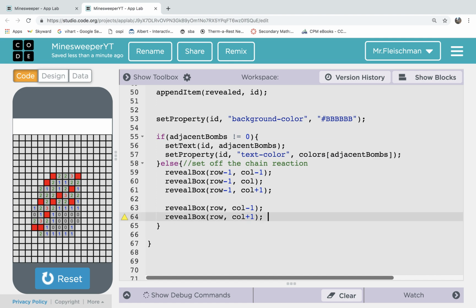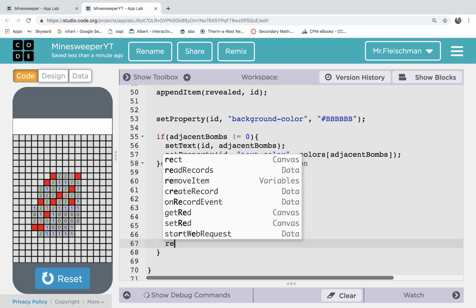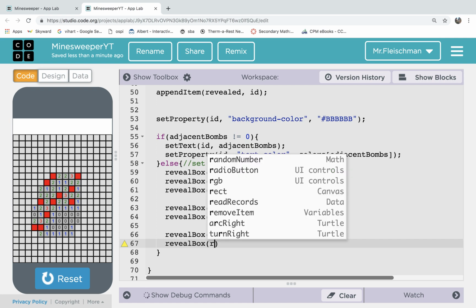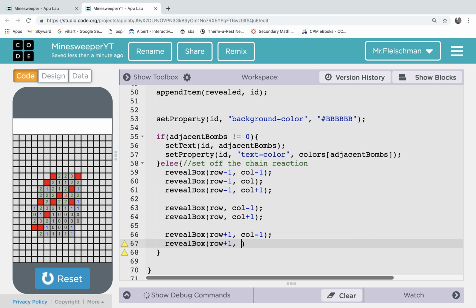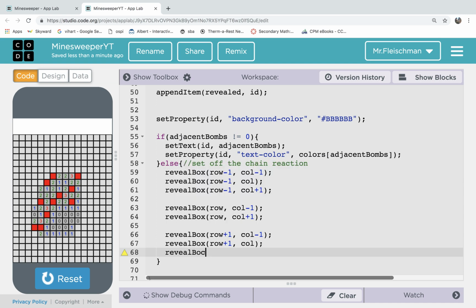All right, whatever. Now below me, reveal box. So I'm telling all of my neighbors, even the ones below me, row plus one. I'll try to be consistent. Row plus one, and down and to my left is like this. Reveal box down and right below me is like this. And reveal box below me and to my right. So I've got all of my neighbors now being told what to do.